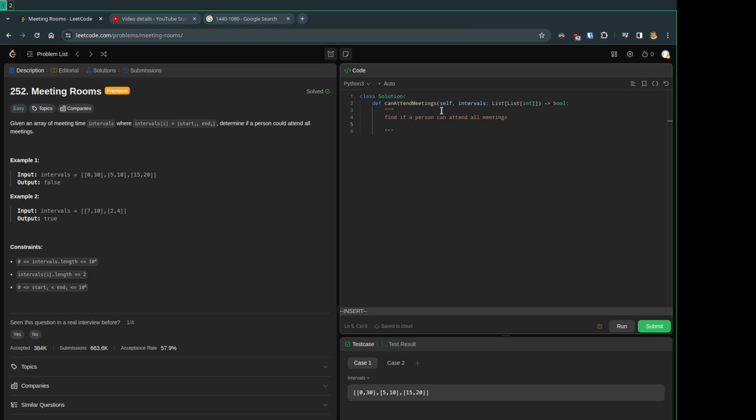So basically, what that means is, if a meeting overlaps, then the person cannot attend all meetings. We have a meeting here in our first example, 0, that goes all the way to 30. And next, we have a meeting that goes all the way to 10, and then another meeting that goes from 15 to 20. Obviously, since the person can't be in meeting 1 at the same time as meeting 2 and meeting 3, that person cannot attend all meetings.